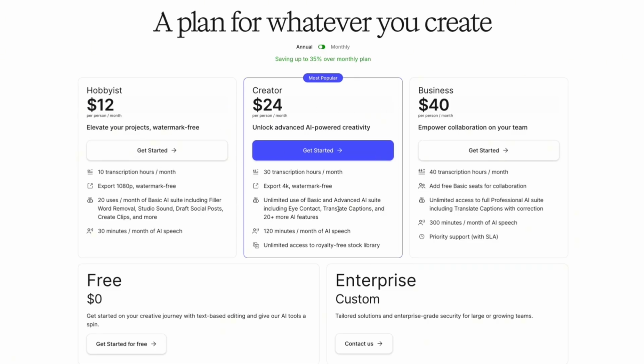Now, the main difference between each plan is the amount of transcription hours you get. So you can see with the hobbyist, you only get 10 transcription hours per month, with the creator and business being slightly more. You also have the ability to export in 1080p or 4K, as well as the fact that with the upper tier plans, you get more minutes of AI speech, as well as access to a royalty-free stock library of videos, images, and more. Descript does come at a free cost, so you can actually play around with the platform. But like any other kind of app out there, of course, the free version is going to be slightly limited in what you can do.